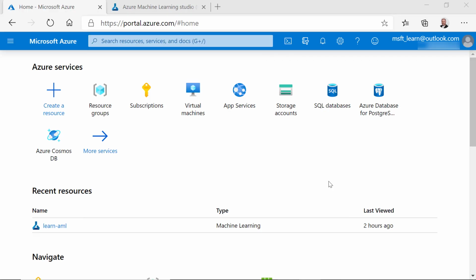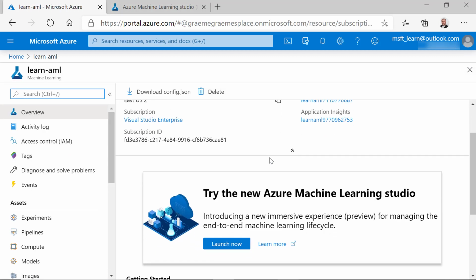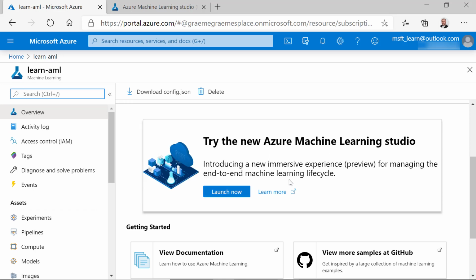So let's take a quick look at using Azure Machine Learning Designer. Now, I'm in the Azure portal and I have deployed this machine learning workspace here. If I open that, I can see the details of it, and there's a link to launch this Azure Machine Learning Studio environment, which is a web portal for managing my Azure Machine Learning resources. And I've opened that up in another tab.